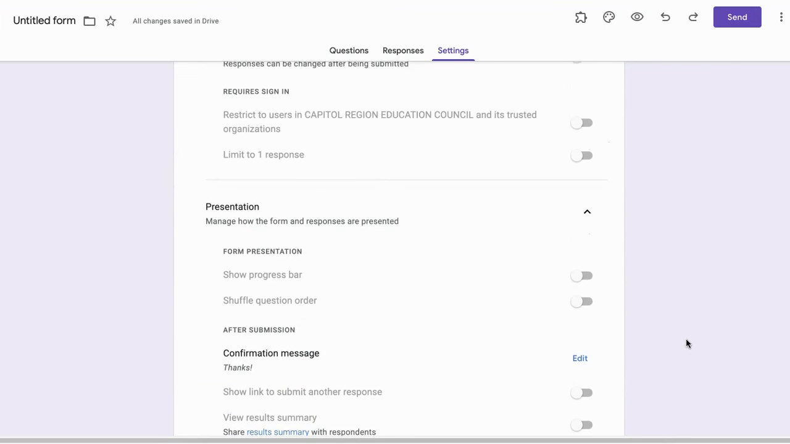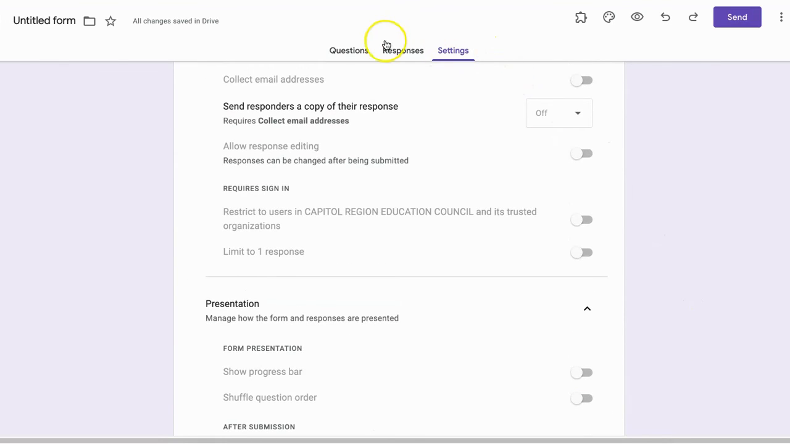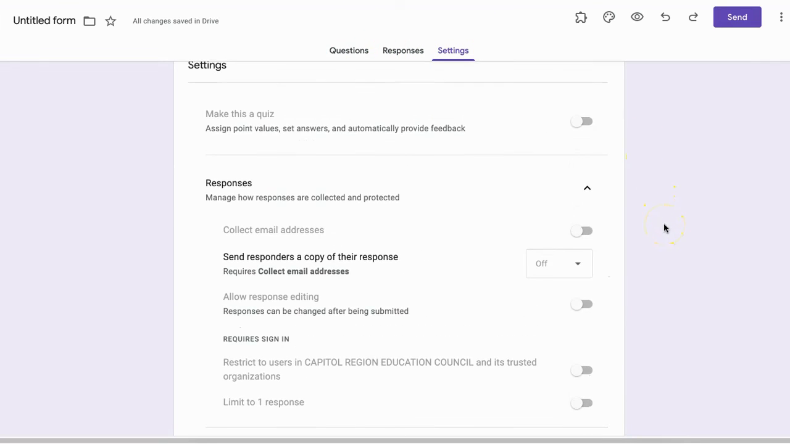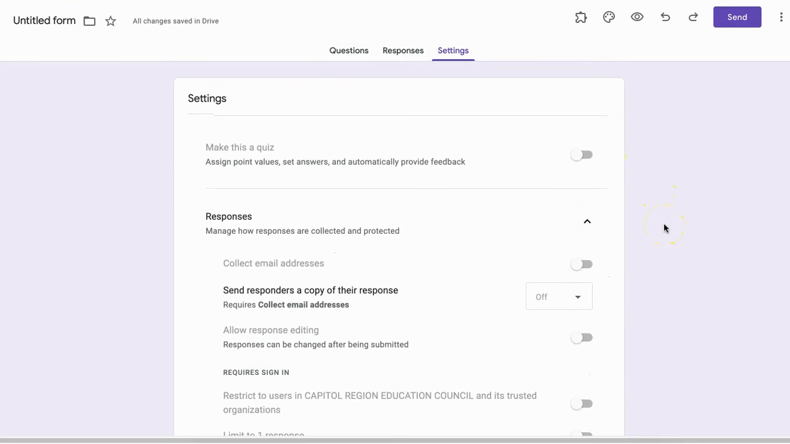So there, your new settings panel, found right here at the top center with the tabs for questions and responses, and what each setting allows you to do to control your form.